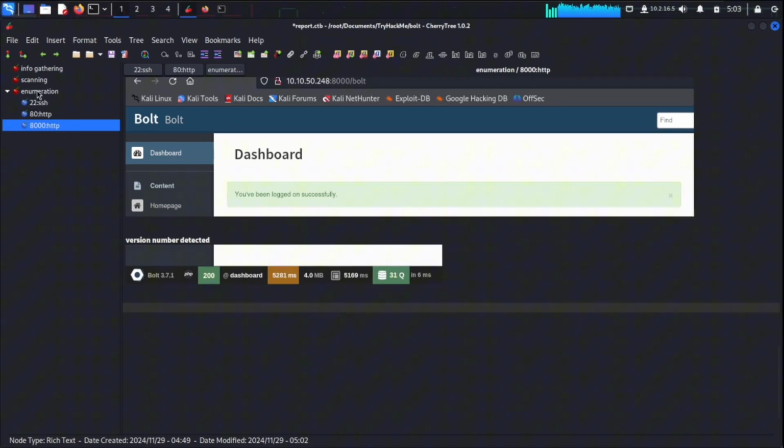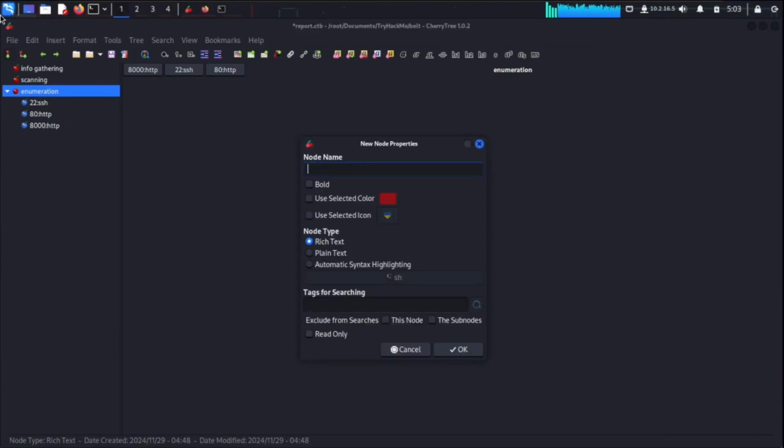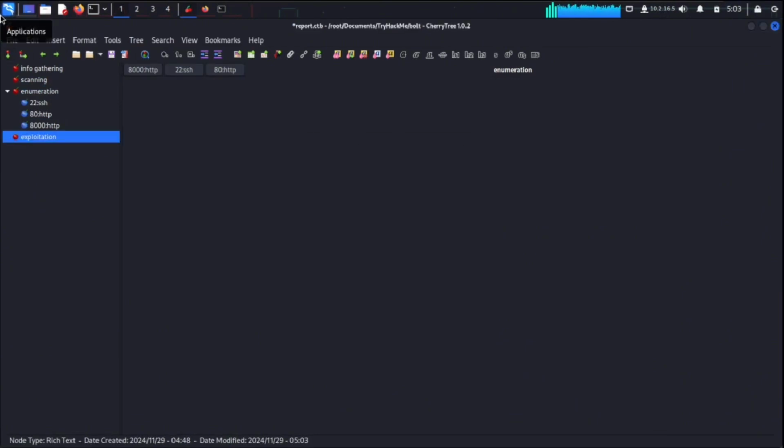For gaining access, I can create a new tab and call this exploitation. For the exploitation, I can simply say we used MSFconsole, though there were a lot of options as seen below. Let me show you guys the options that I had.